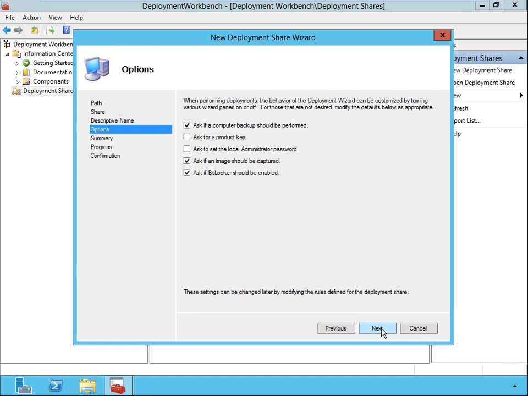And again, I'm going to accept the defaults, but I want you to know that whatever you choose on this page simply affects the questions that are asked when you perform a deployment. And these are a piece of cake to change later on. I'm going to show you how to go in and edit these. But just so you're well informed, the first one is ask if a computer backup should be performed. So while you're doing a deployment, if you're deploying to a machine that already has an operating system on it, this will prompt you to back it up before the deployment begins.